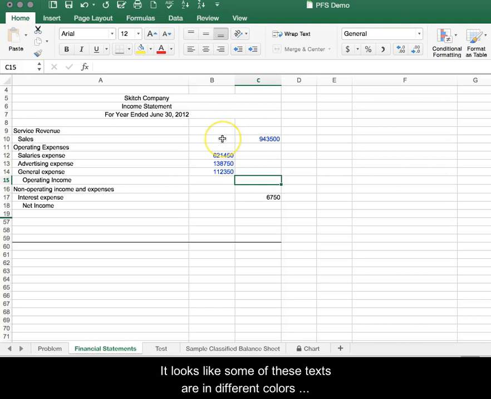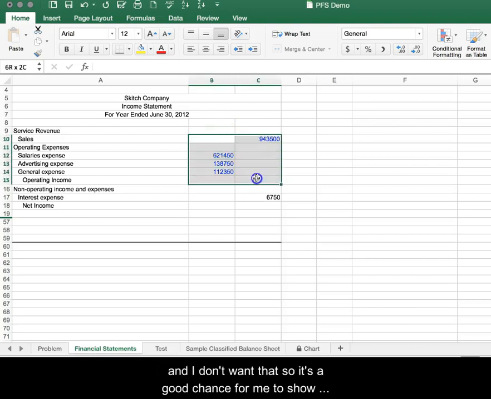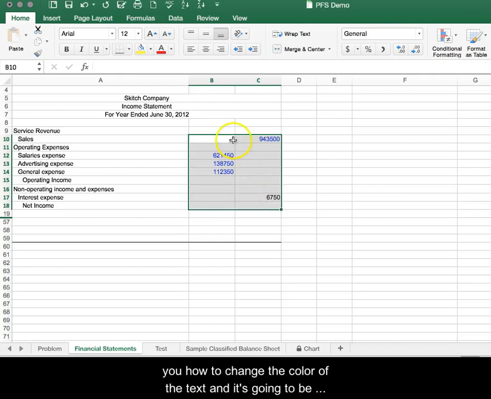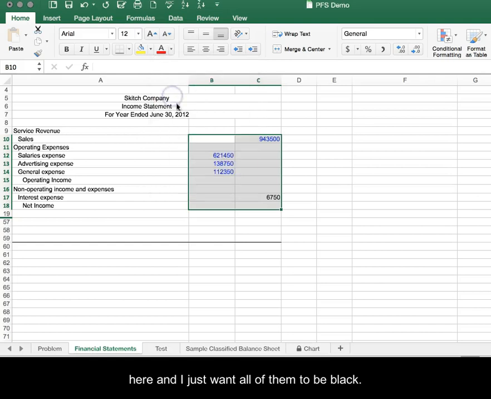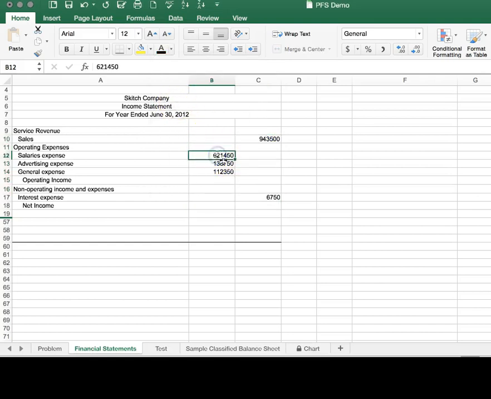And it looks like some of these texts are in different colors, and I don't want that, so it's a good chance for me to show you how to change the color of the text. And it's going to be here, and I just want all of them to be black. And then it changed it, okay?